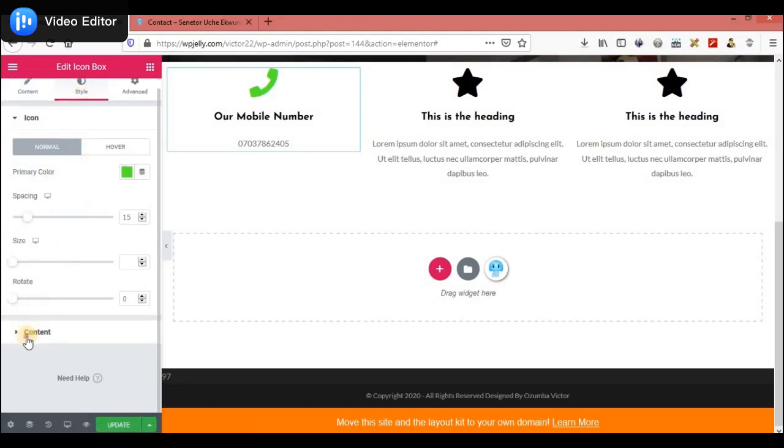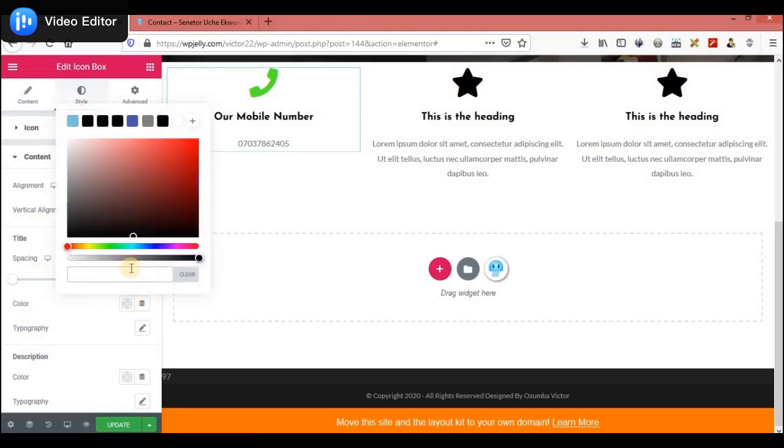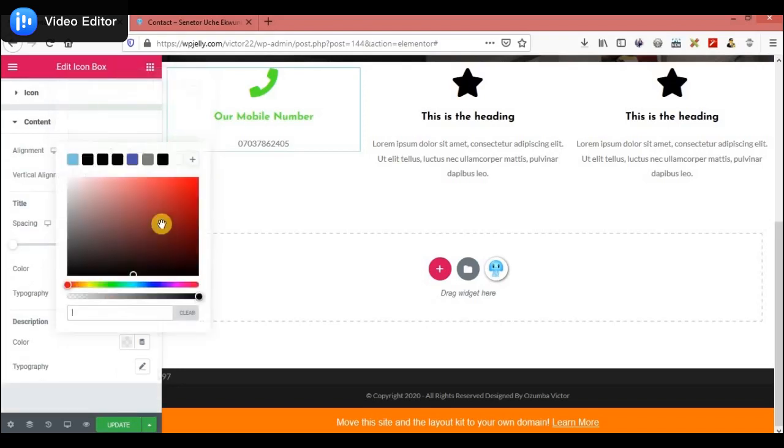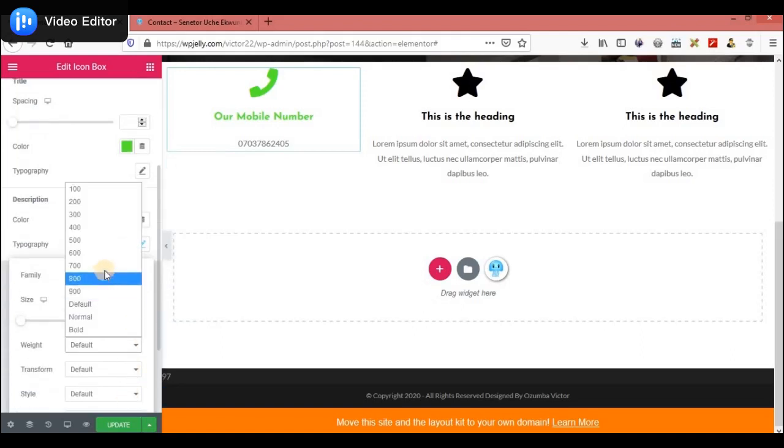So for the content, we could also change the color. And then for the description, I think the black is okay. So what we could do is increase font weight. That looks better.